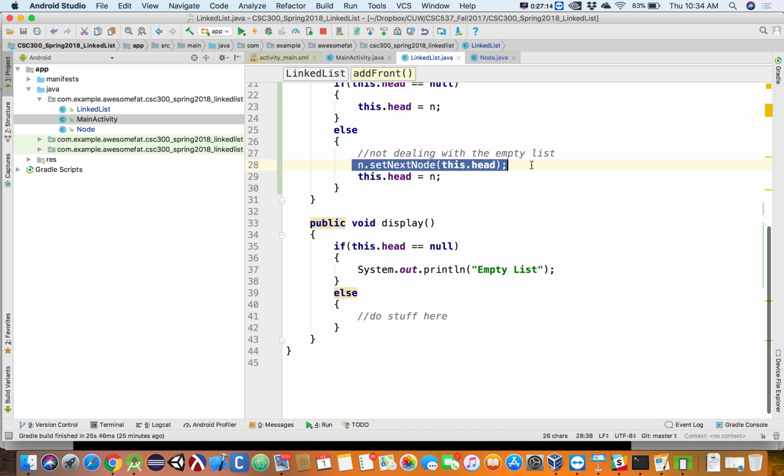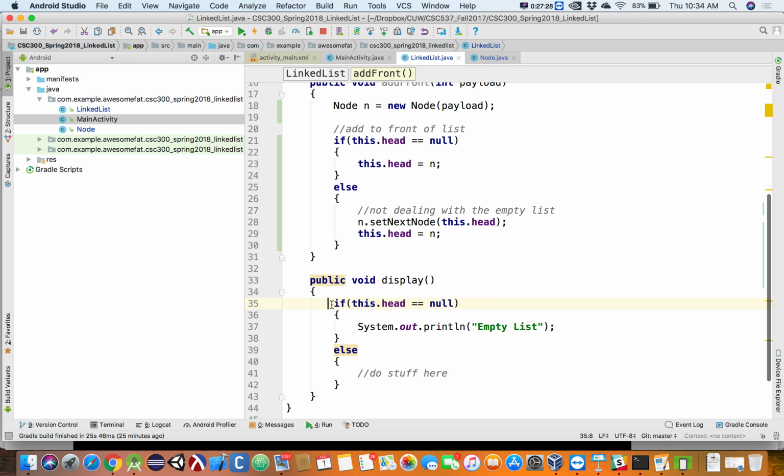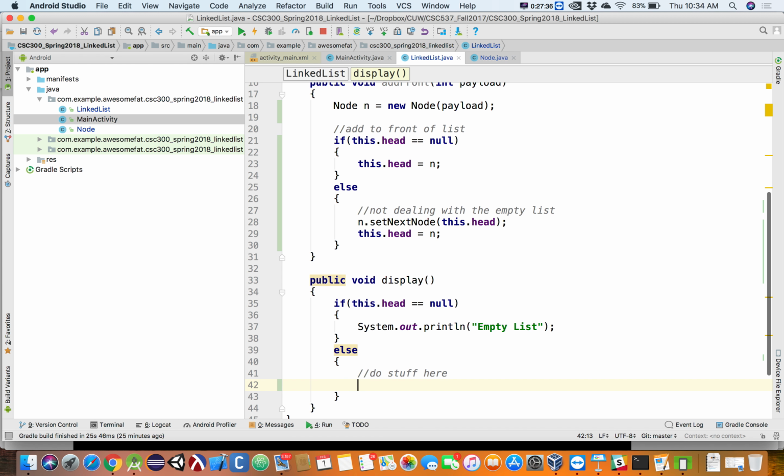So adding to the front of the list is actually a pretty trivial task. So assuming we drew the pictures, right? A couple lines of code. Well, now we need to go back into our display. Decide, what does display look like? Well, display was really easy if head was equal to null. We just print out the empty list and move on with life. But if head is not equal to null, now we need to actually traverse the list.